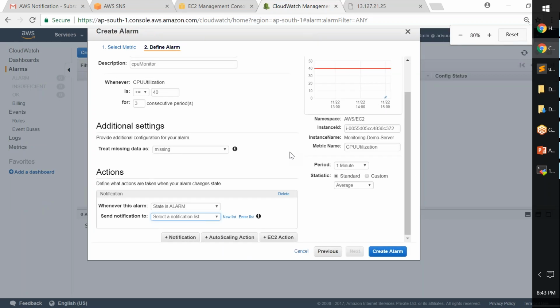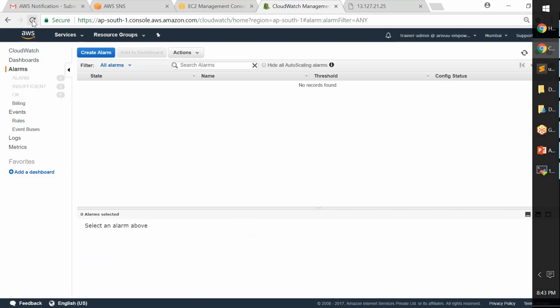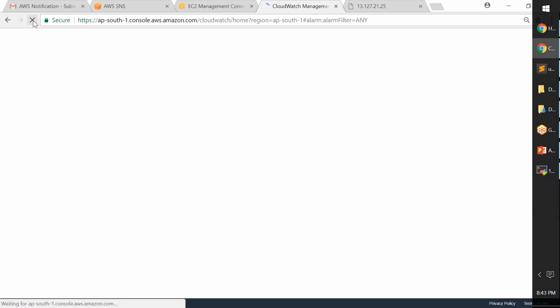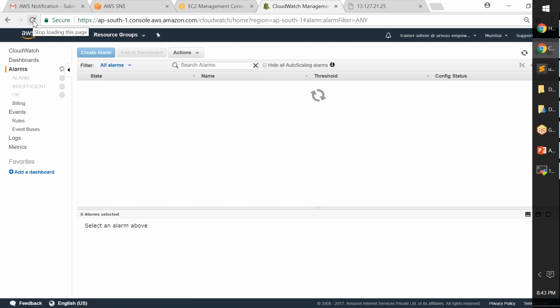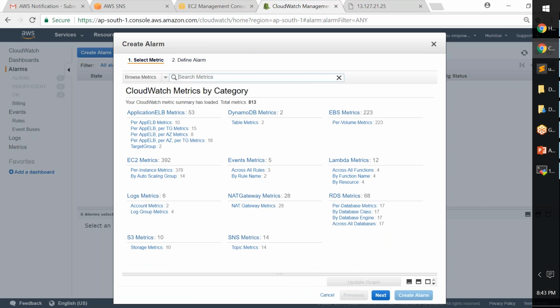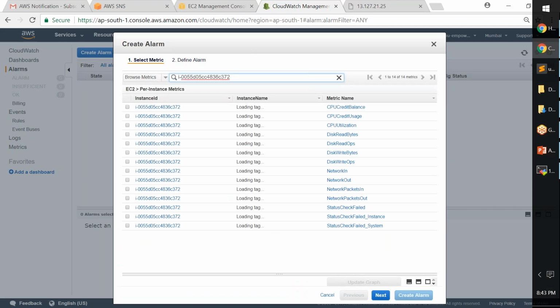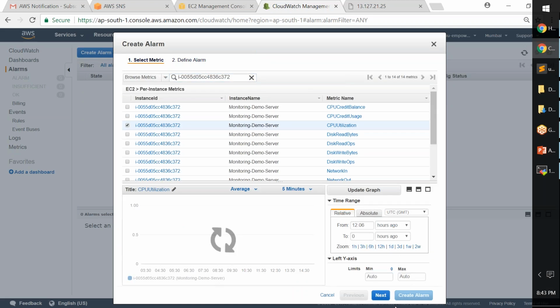Let me see. Oh, it is not visible. Okay, what I'm going to do is refresh the screen. Sometimes CloudWatch doesn't pick up the latest SNS topics. So let me refresh my screen and quickly head over to my instance ID, CPU utilization. Click on Next.